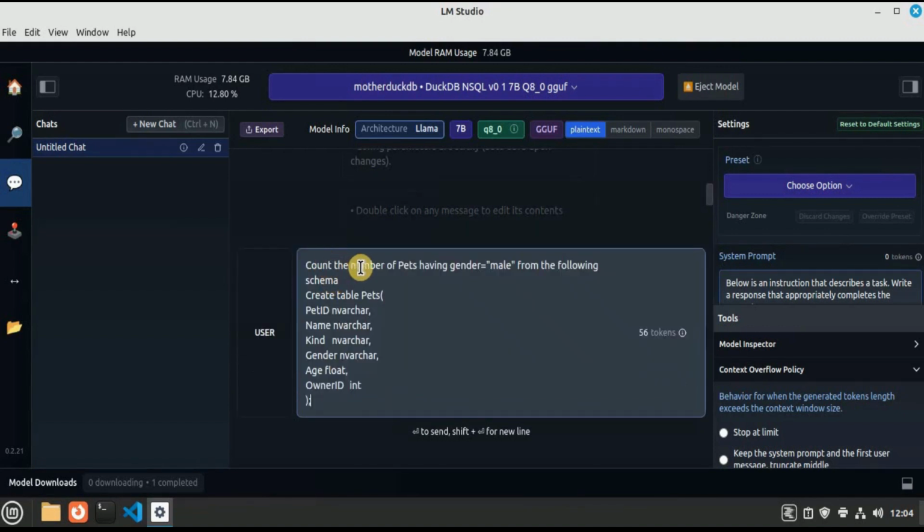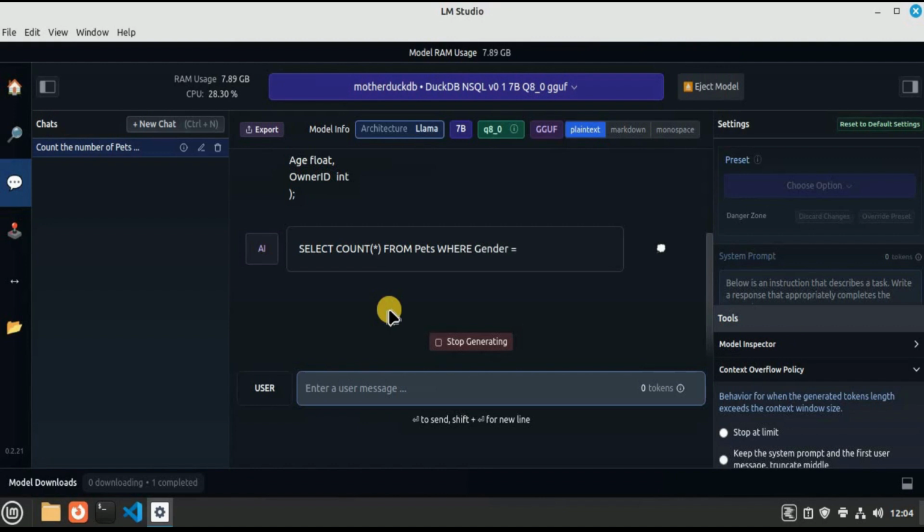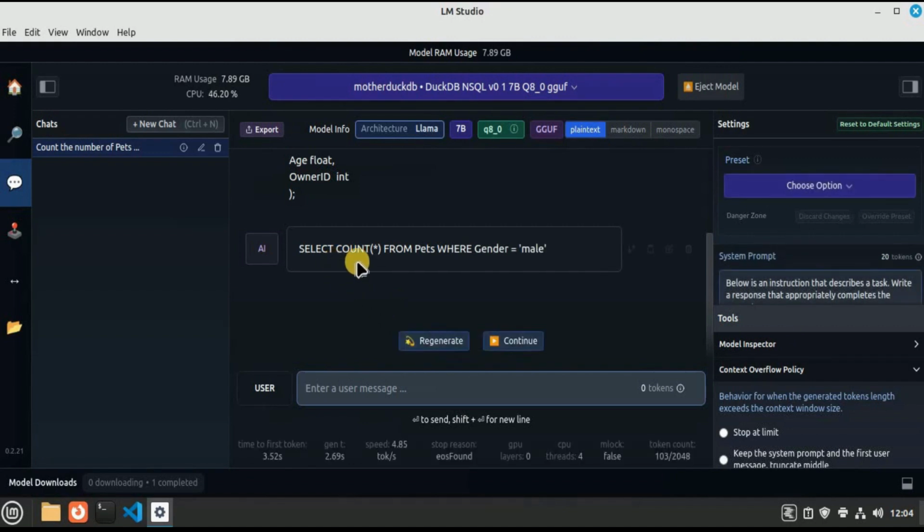The prompt was to count the number of pets having gender male from the following schema, and then I provided the schema to it. Now let's wait for it to generate the response. Okay, it's really fast and you can see that it has provided us the response, which is absolutely correct. And if you want to verify the query, you can do that too.